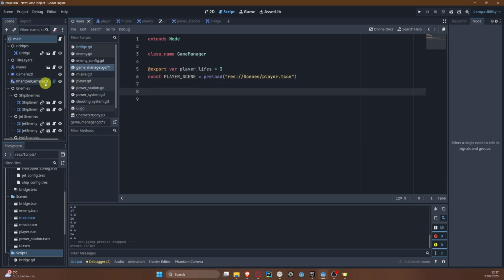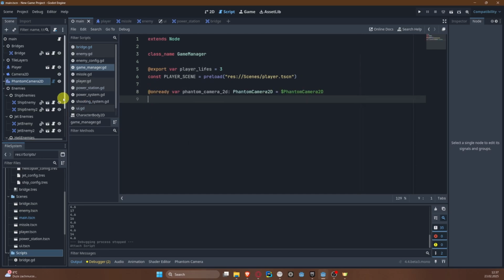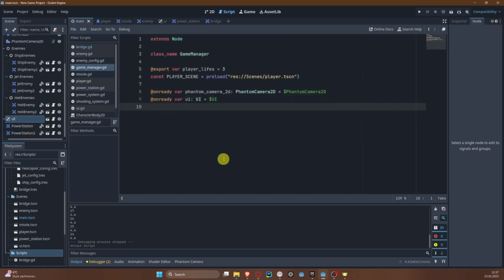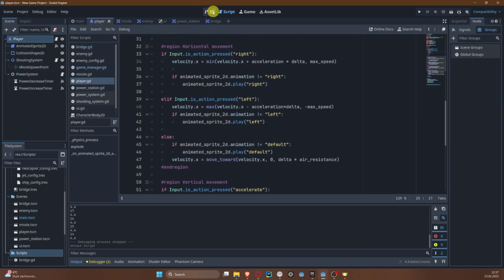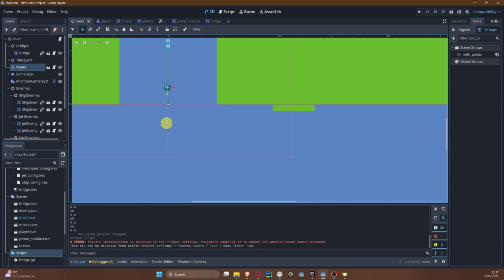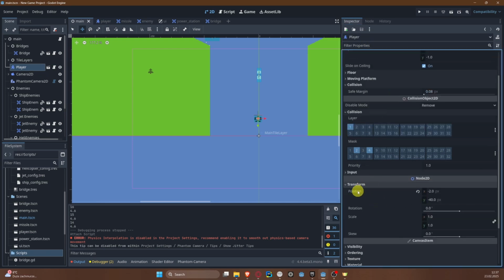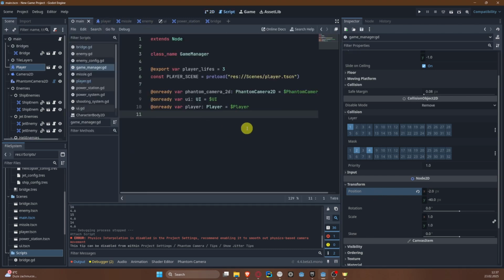We need a reference to a few things, one being PhantomCamera2D, the other being the UI, and the current player. And then we need to find the first player spawn point. So going to main, we're starting here, and I can click on a player, and go to inspector, and in transform I'm going to see this is my starting position, so let me copy this value and go back to game manager. So player spawn point should be, can I just paste it? No, I cannot. But I can see it here. This is a Vector2 of -2 and 40.